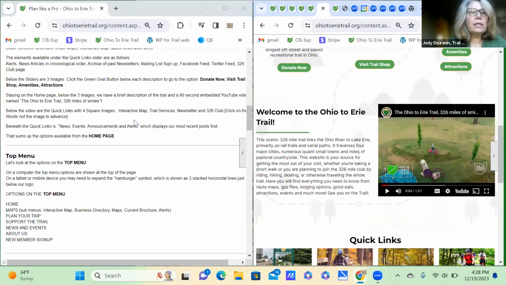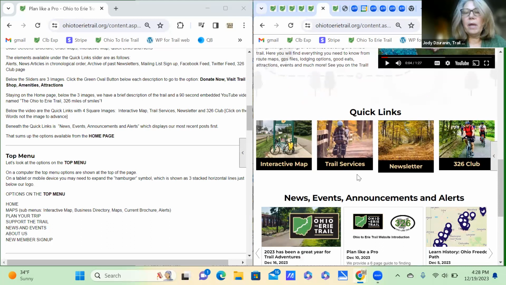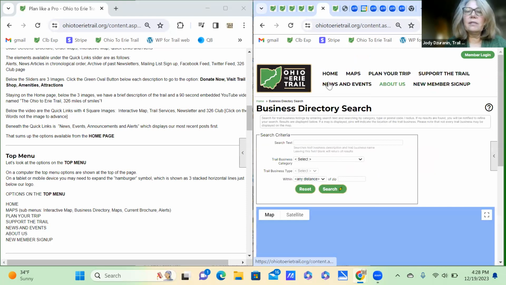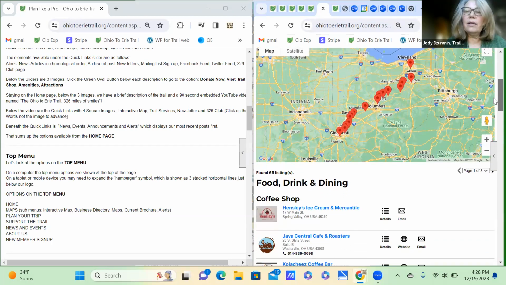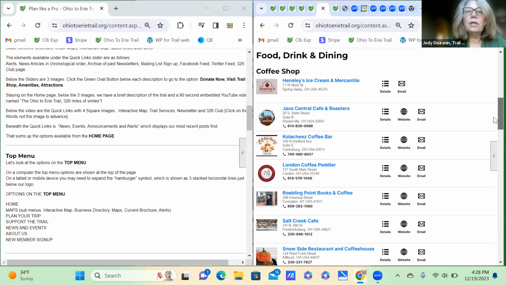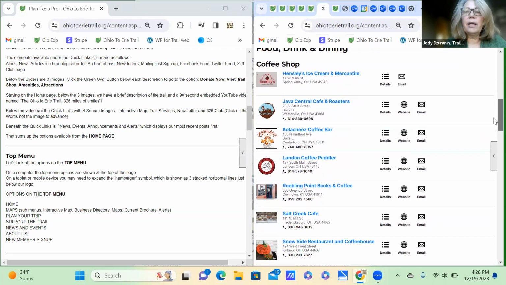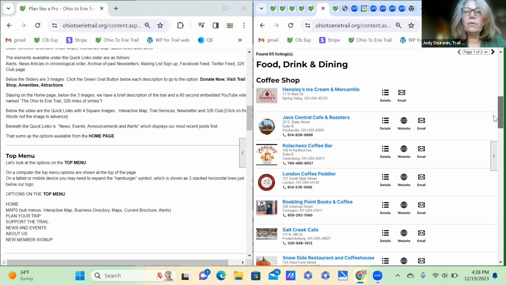Below the video are the quick links with the 4 square images. So we have interactive map, trail services. For this part, you have to click on the words versus the image. So just know. So let's go to trail services. That takes us to our directory. If you just hit search, without putting in anything, you'll see all the categories and all the current listings. They're arranged in alphabetic order.